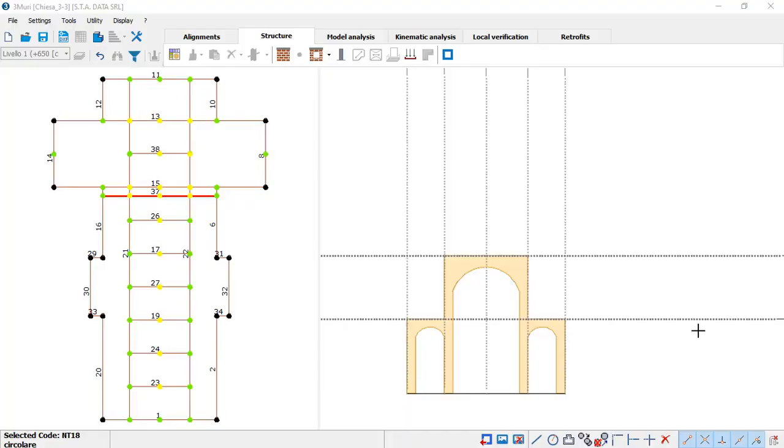Given the fact that this structure does not present box-like behavior because it doesn't have horizontal structures such as floors, we're not able to perform a global analysis such as pushover analysis. So in this case, we're going to do a kinematic analysis to perform local verifications on the elements that we've just inserted.